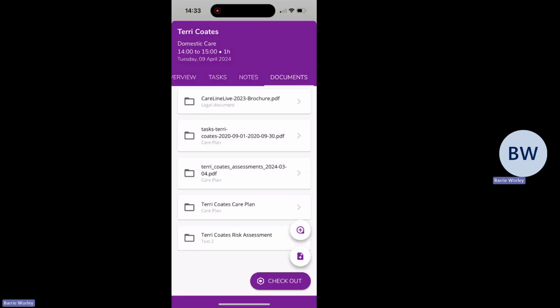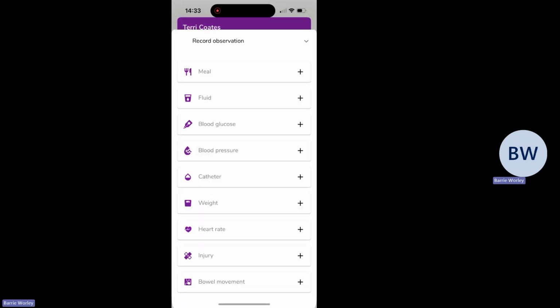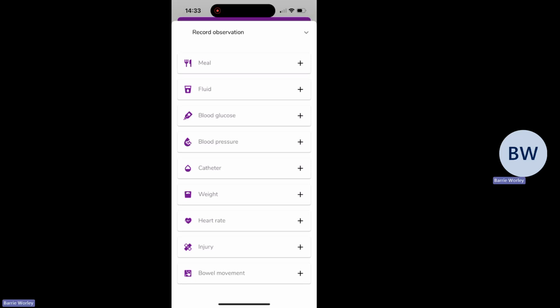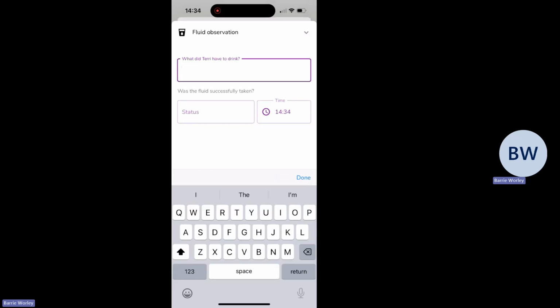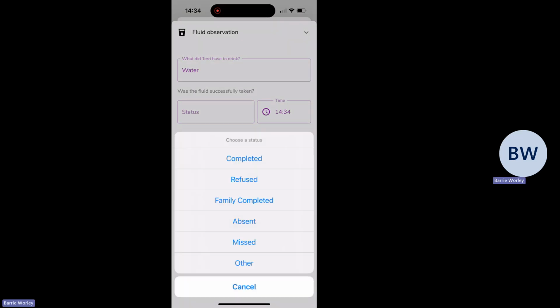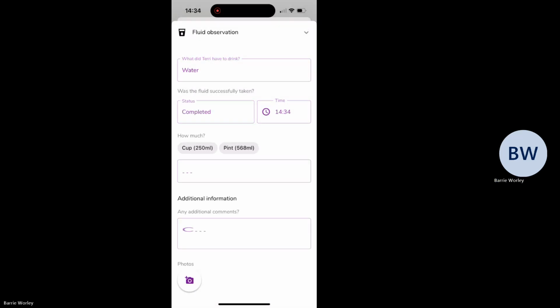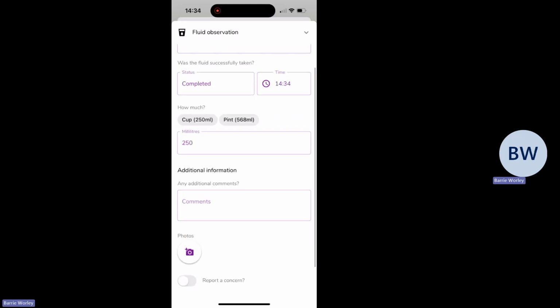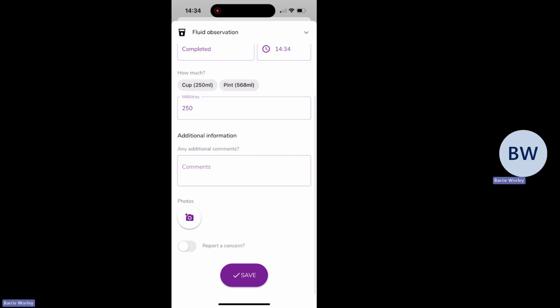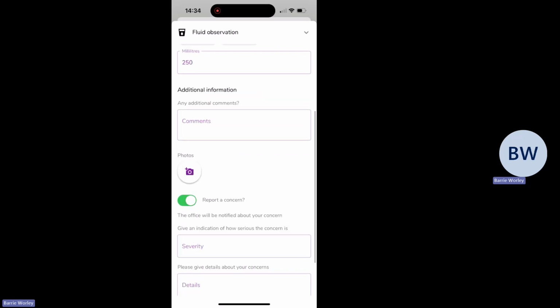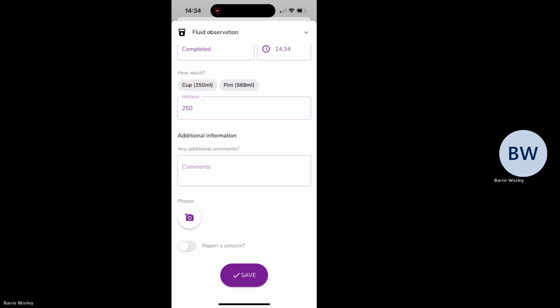We can also have a look at any observations that we need to do. So this is where they can monitor meal, fluid, blood glucose, blood pressure, catheter, heart rate, bowel movement. So today we're going to monitor fluid. So we're going to monitor that she had some water. It's going to ask me to put a status in. It's going to ask me to confirm how much. I can write comments. I can also take photographs, and I can also report concerns from observations.